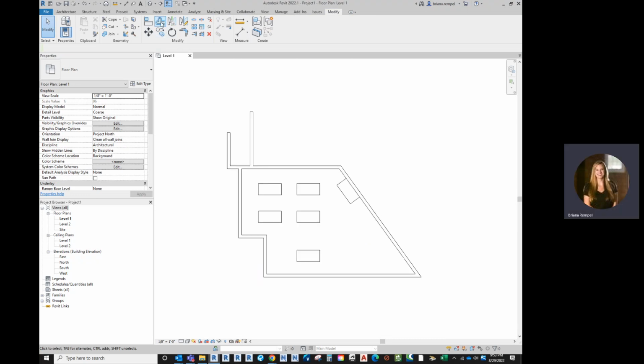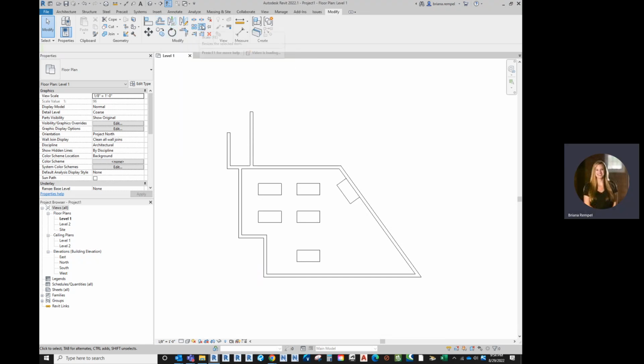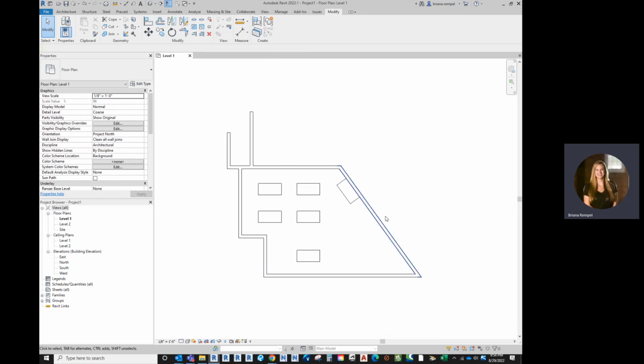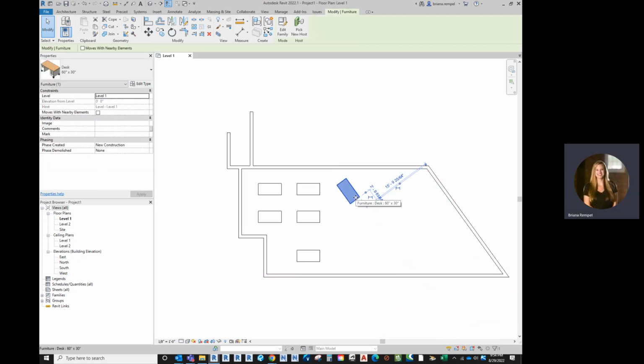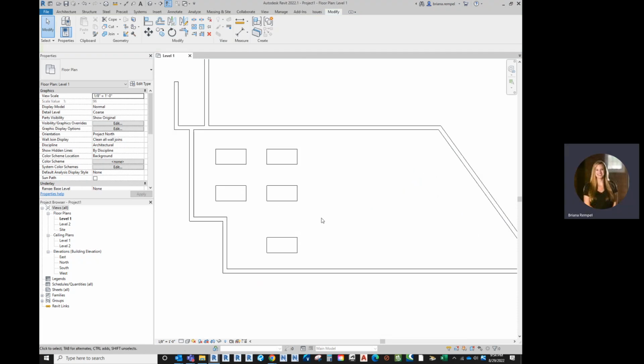All right, let's take a look at our array tool here. The array is going to allow you to quickly copy and reproduce multiple elements. So for this, I'm going to make our space a little bit bigger here. I'll pull the wall out and I'm going to go ahead and delete this. To delete this object, I can go up here and hit the delete button once it's selected, or I can just hit the delete key and that will delete an object.